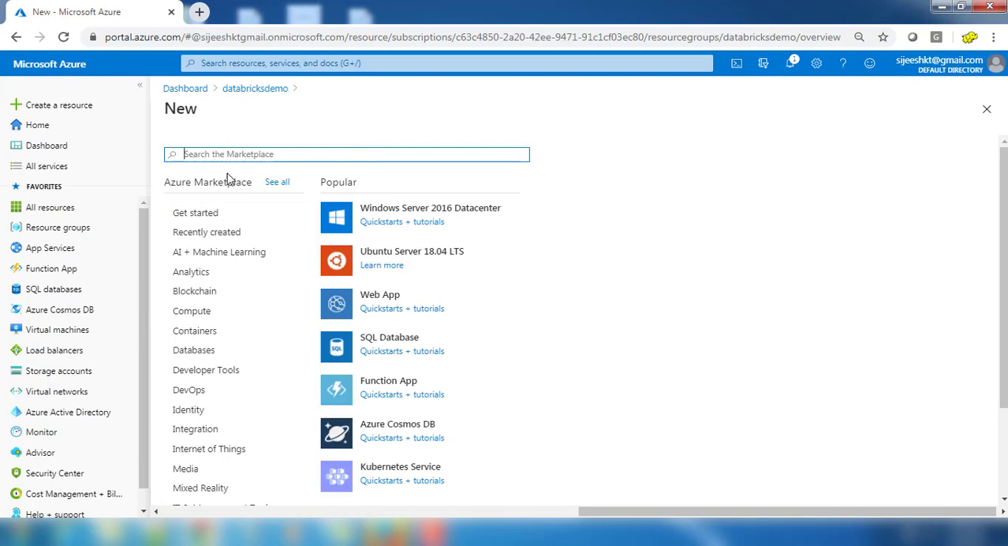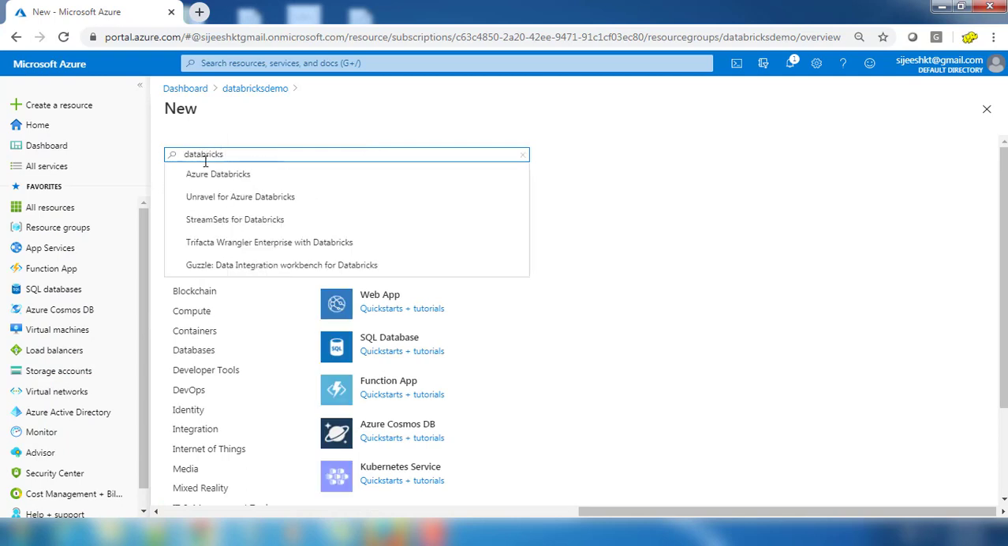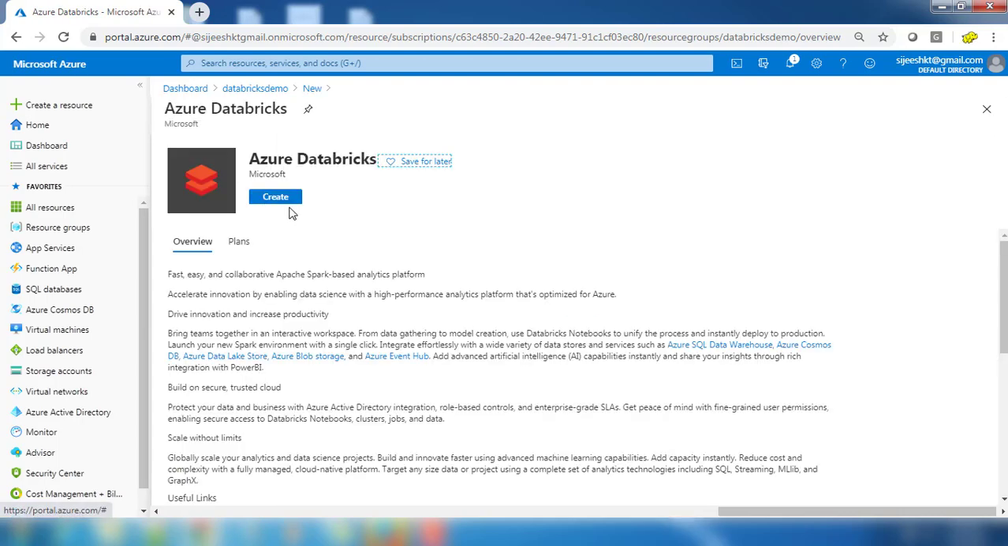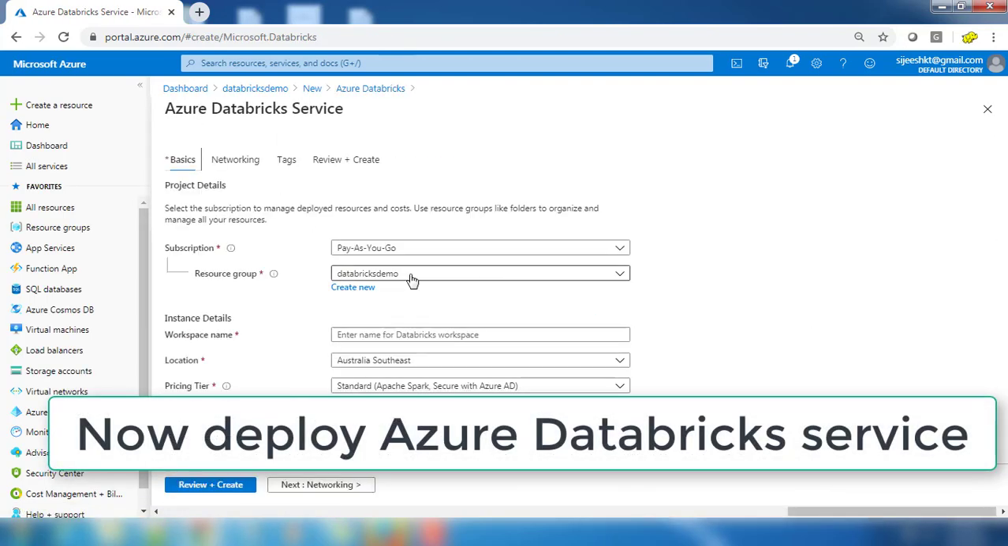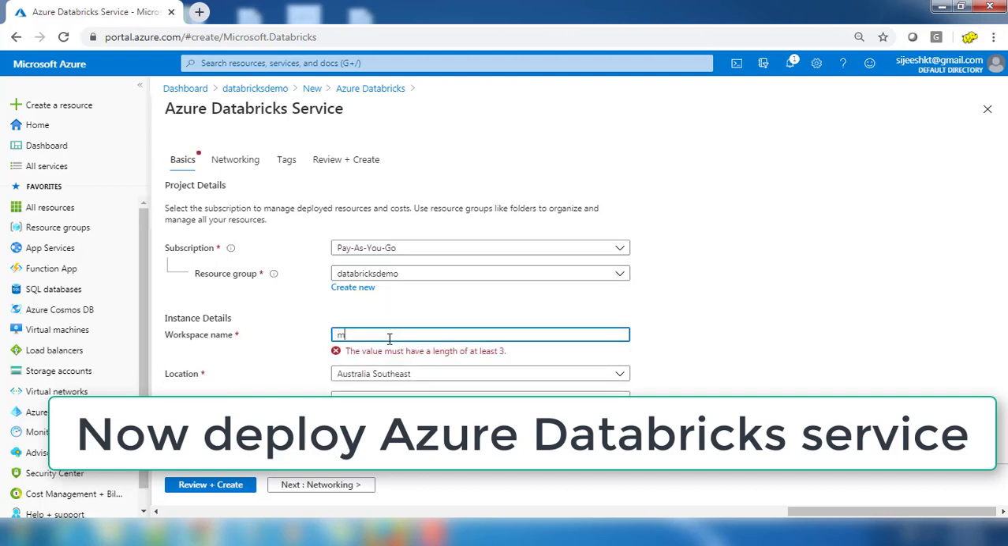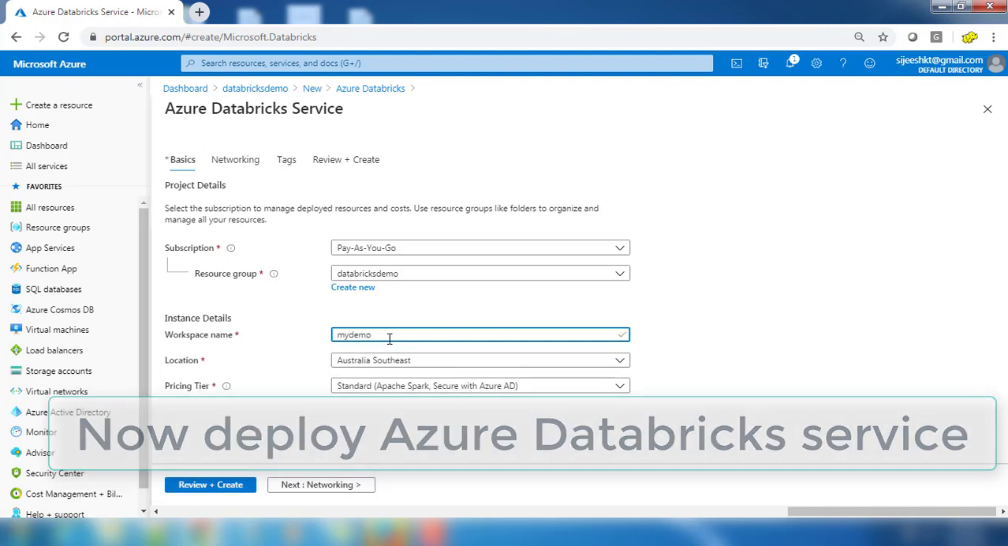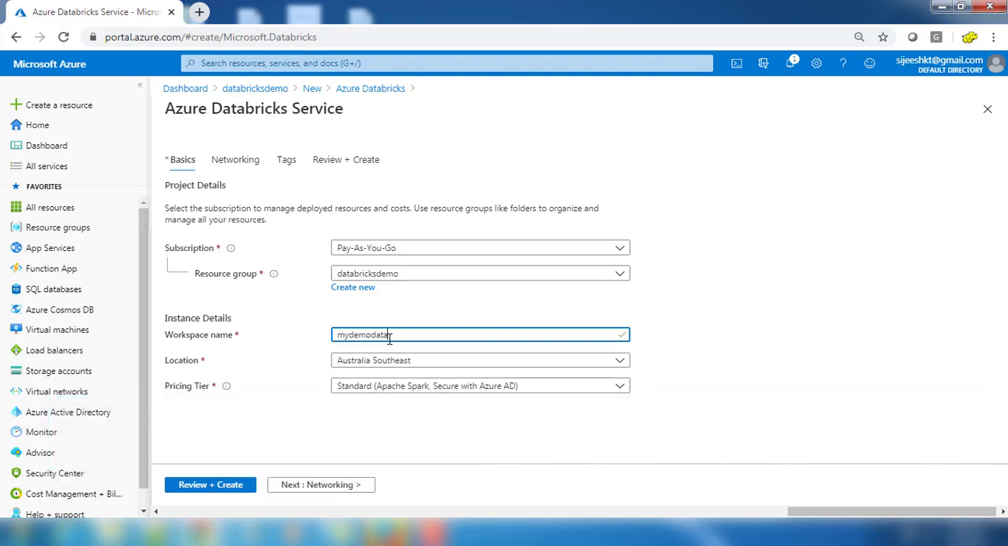Once this is deployed, let's go ahead and deploy Azure Databricks. Just search for Databricks here, choose Azure Databricks, and then create. Here you have to choose the subscription, then the resource group where you want to deploy, and your workspace name. It should be a minimum of 3 characters. I'm writing my demo Databricks.